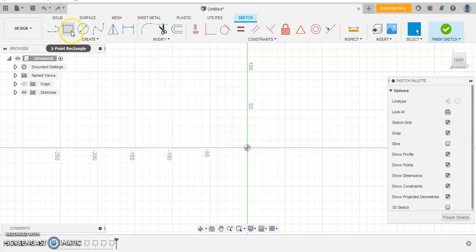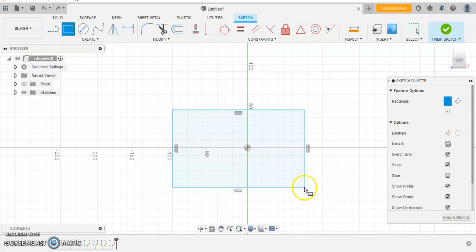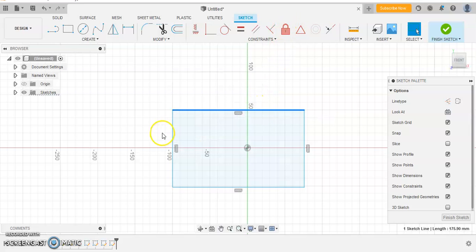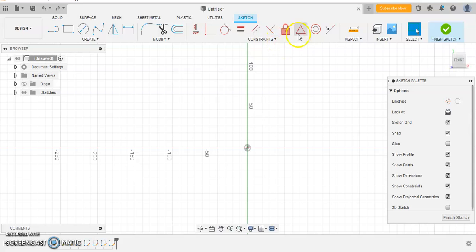And then there is a fix command. Sometimes we want to make everything fixed, so select, press CTRL and select all the lines and fix it, so it's now fixed. The green color resembles the fix command. The sketch is now fully constrained without giving any dimensions, so it's kind of fixed now. You cannot move it anywhere, so you can take it as a reference.